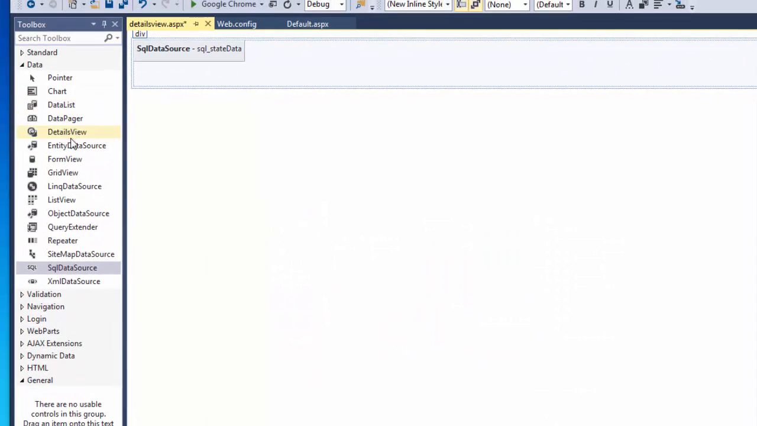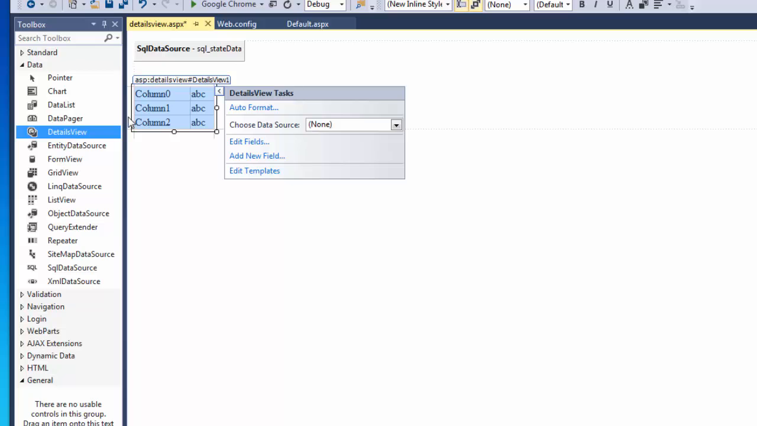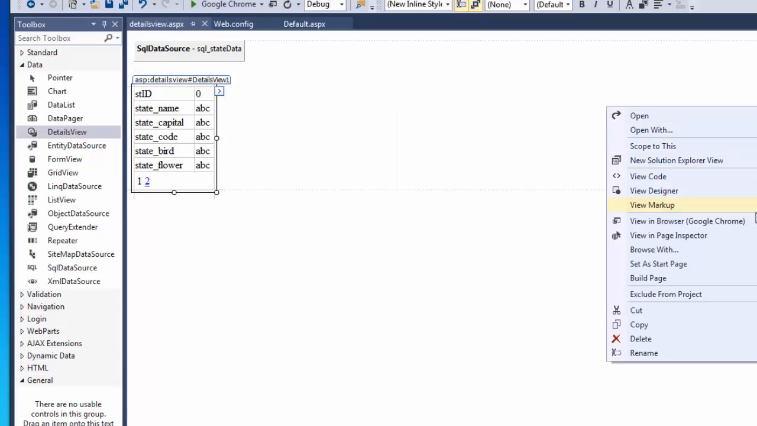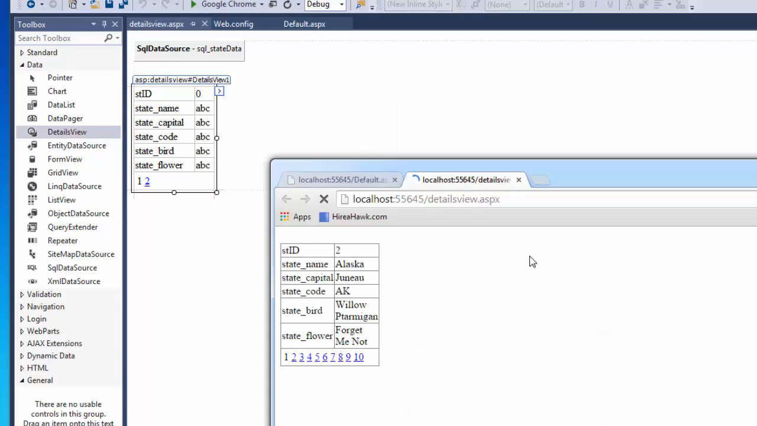And now I'm going to display it in a details view. So the details view is one record at a time. So I'll definitely want to enable paging here. And this is what it will look like. It's all the same information. It's just looking at it one record at a time.